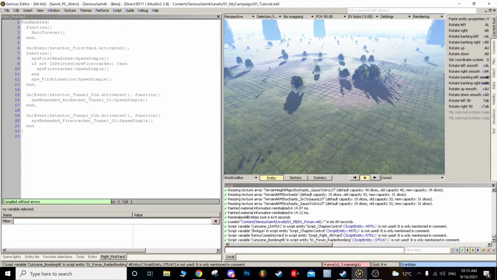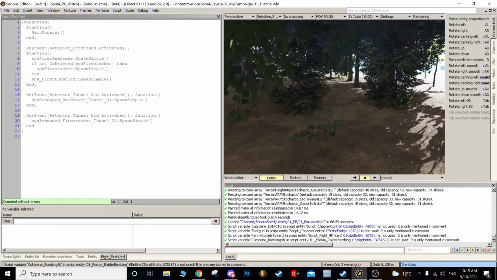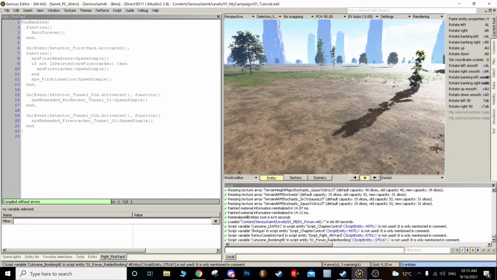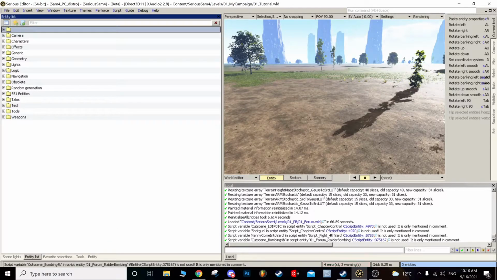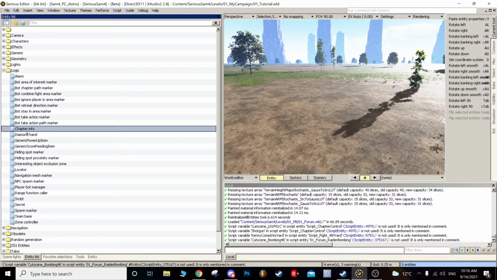So first off, we need the player to spawn in, like a spawn point. Let's suppose we want to put him here. So how do we do that? If we go to entity list, we can close this. Entity list, logic, chapter info. Chapter info relies on the checkpoints and spawn points, so where the player will spawn, when the autosave will happen, and if the player dies, he'll appear at this chapter info. Let's put him in here.